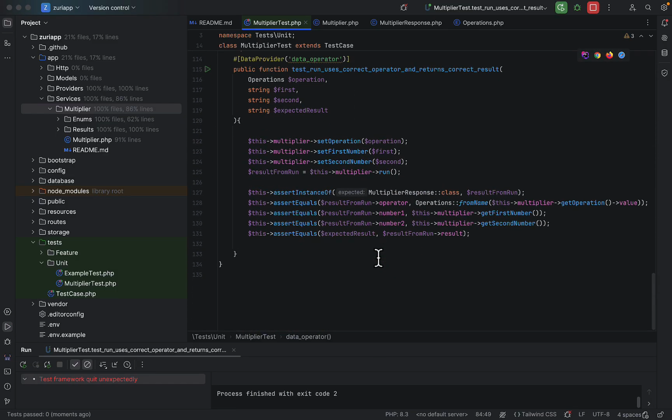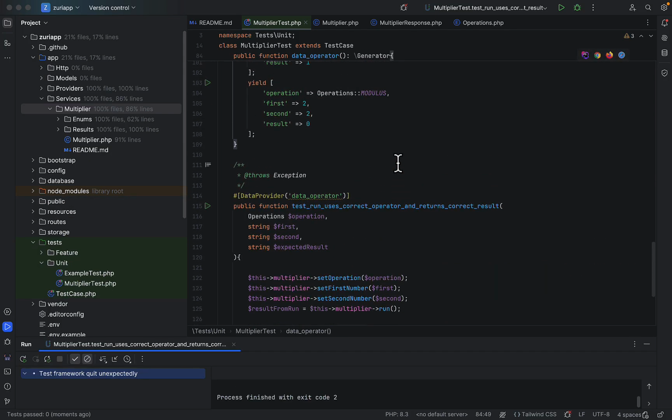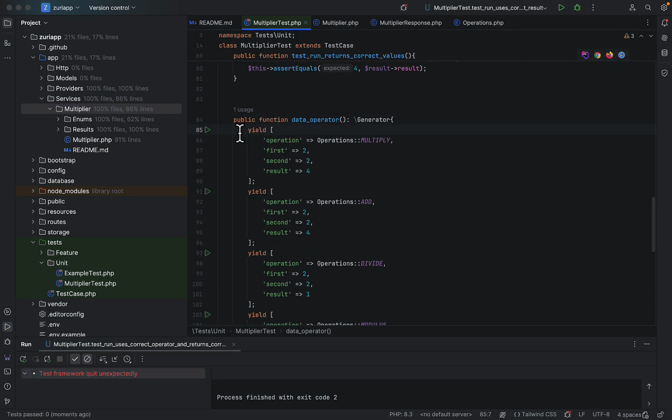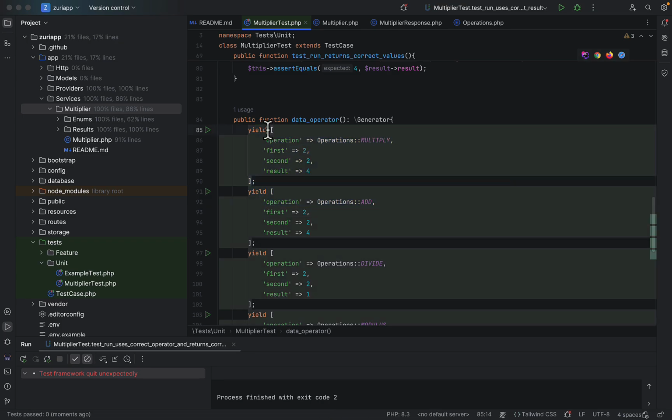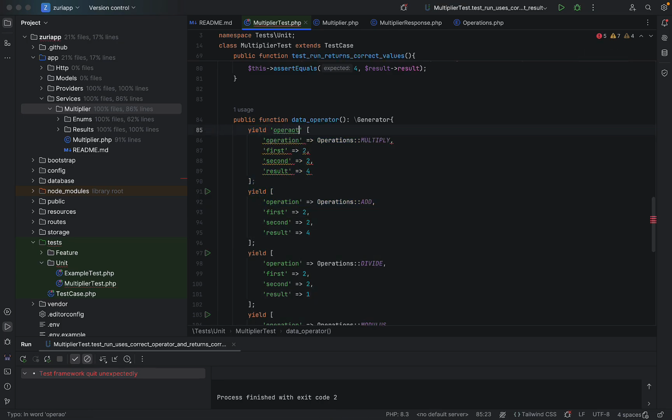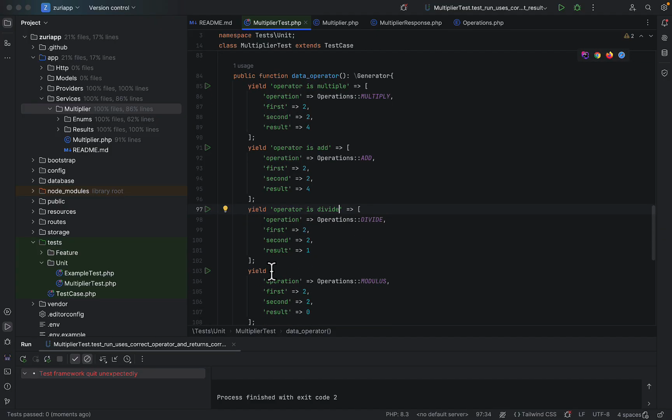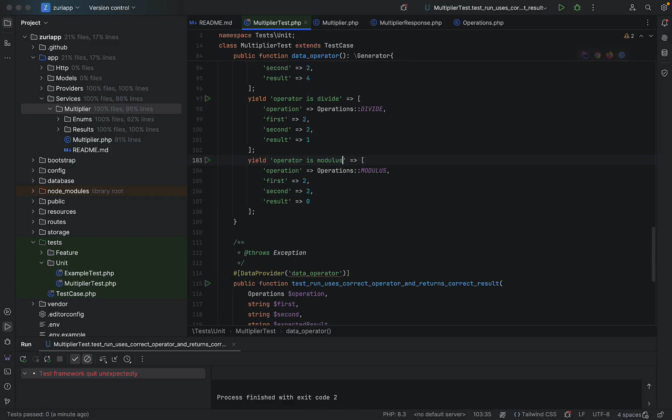Run this test. I expect, did it fail? Oh, right, sorry, there's a problem. Right, I do need to label it because it's not going to be able to run it if I don't label it. So we're going to be saying yield operator is add. Put that in there and then do it this. Yield operator is, oh, this is multiply, sorry. Multiply, add, and this is divide, and this is modulus. I think that should be fine now.